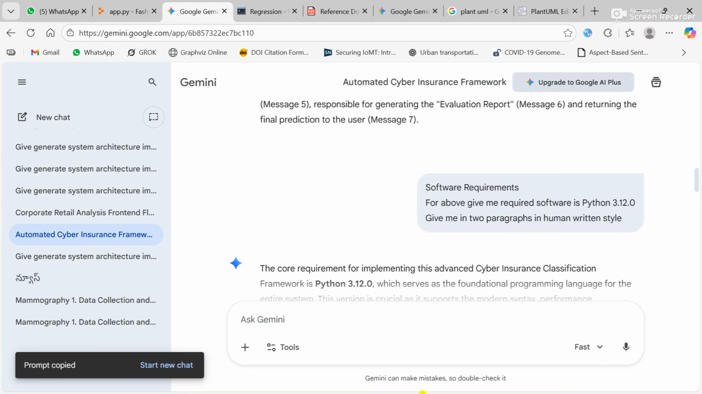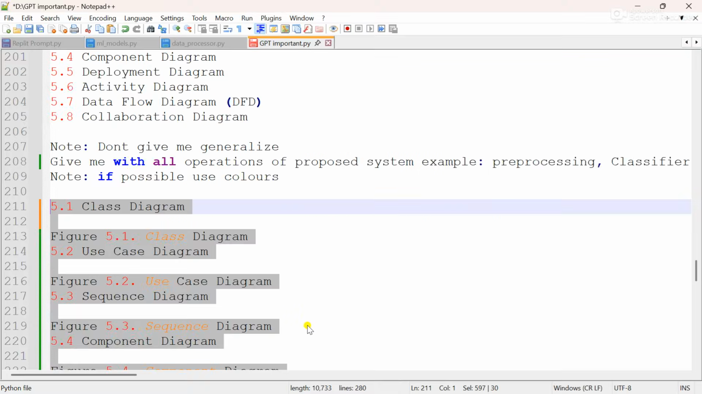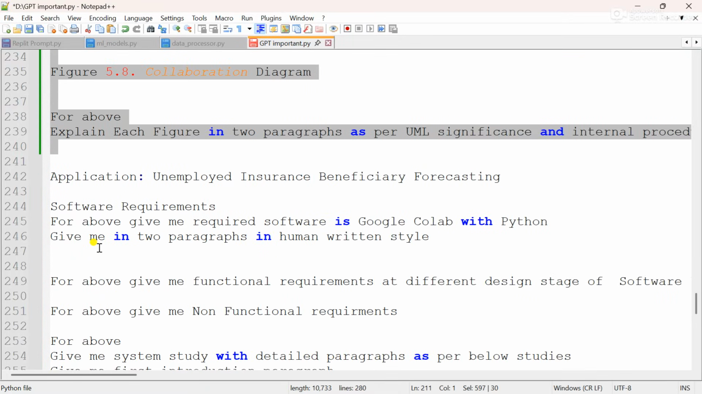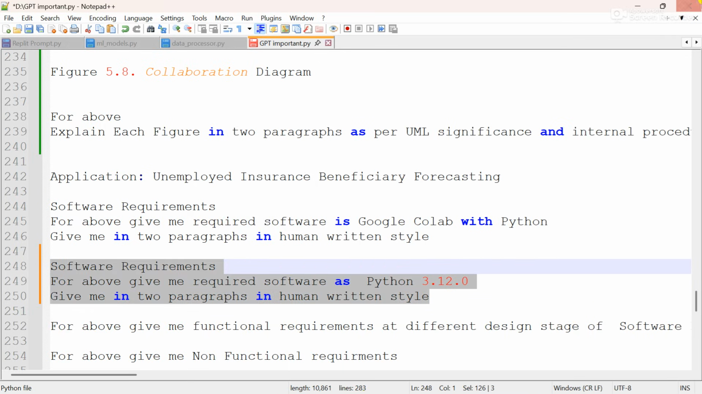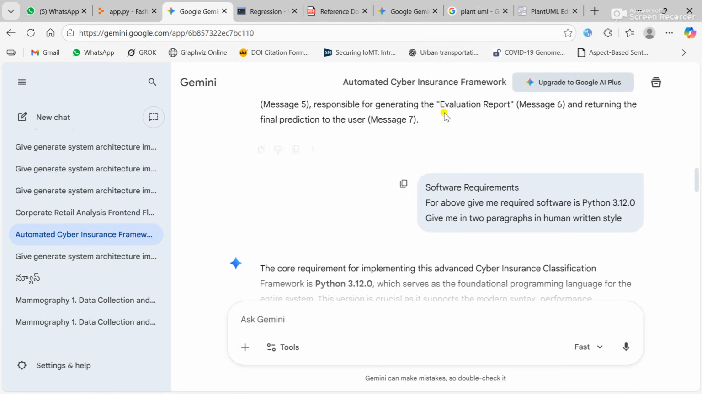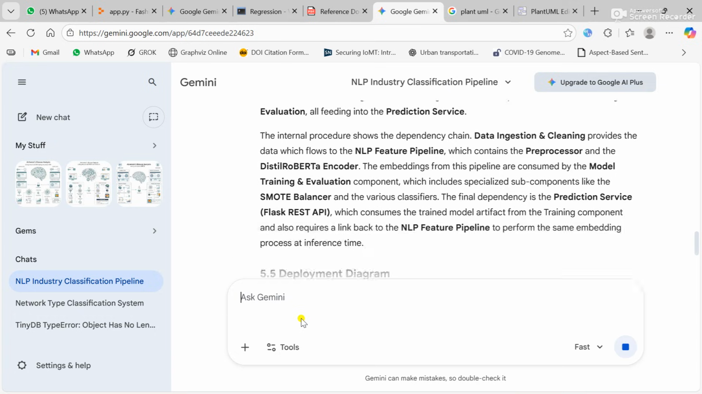Simple. Check this one. For above, give me required software as Python 3. Not Google Colab. This is wrong. For above, give me required software as Python 3.12.0. If your project is Python 3.7.6, write this, because we clearly told like this. Copy, and come back to the same Gemini prompt. Give it.